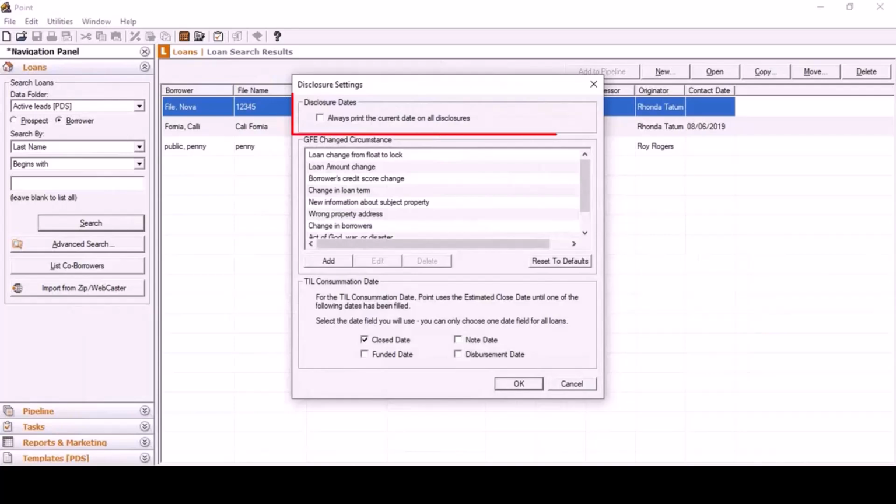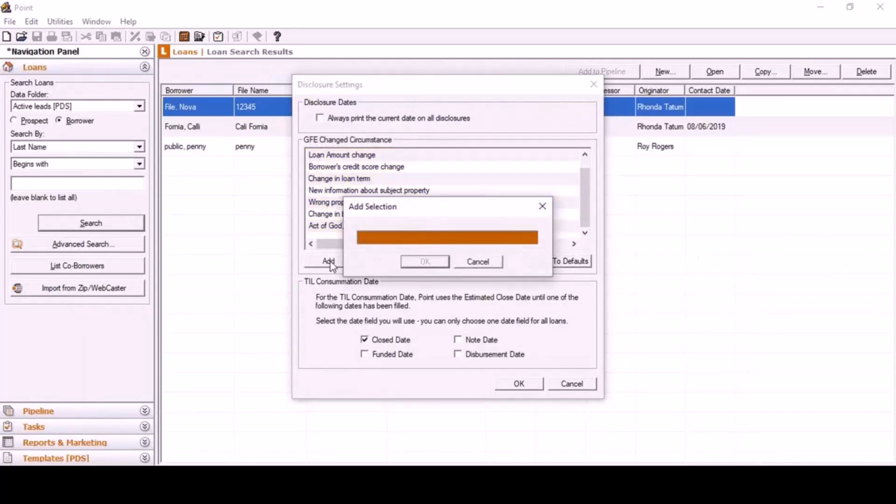At the very top, the checkbox labeled "Always print the current date on all disclosures" should be selected only if you do not intend to manually adjust the date on the disclosures. When this box is checked, the current date will automatically print on the disclosures and cannot be modified. There is a preset list of change of circumstance items available, but you also have the option to create your own custom change of circumstance entries.